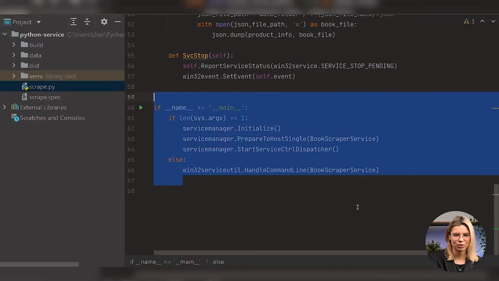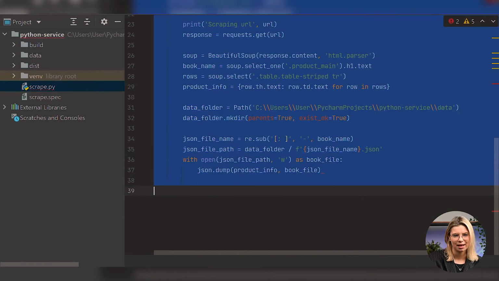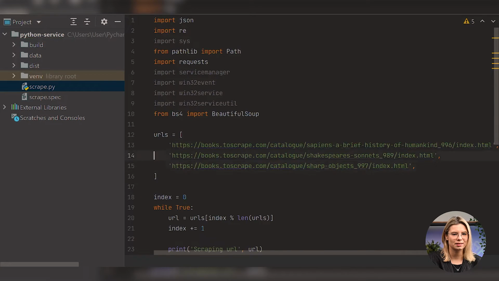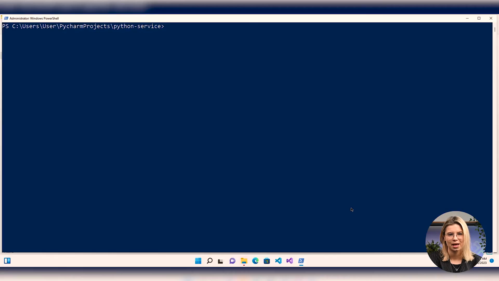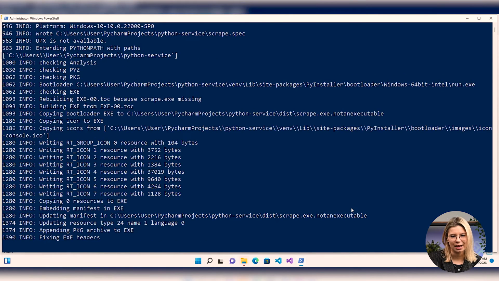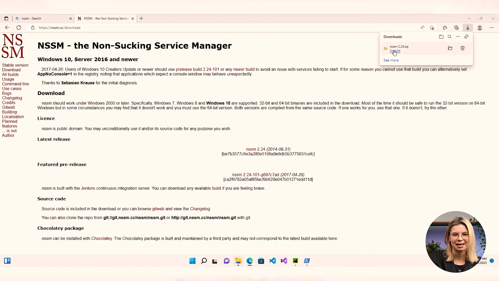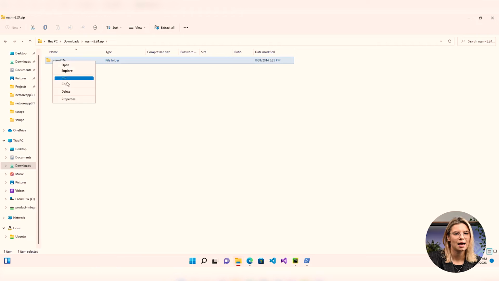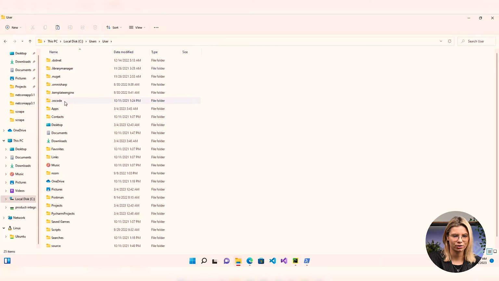Let's simplify the script by only keeping the code that performs web scraping once more. Delete all the things that are specific to Windows API and keep only the code that is universal. Using the same process we did before, bundle the script into an executable. Now visit the official NSSM website and download the latest release. Unpack the contents to a directory. We are using the apps directory.